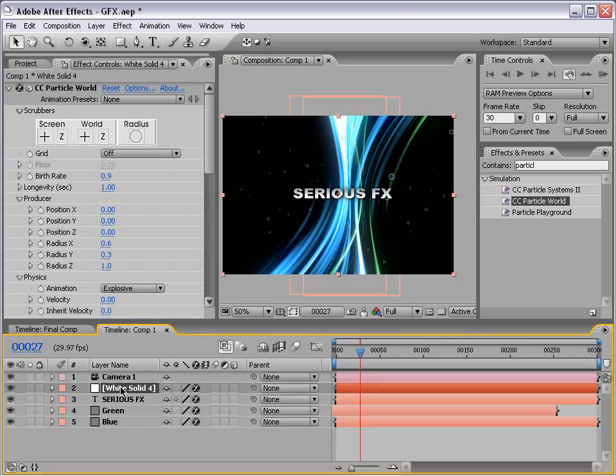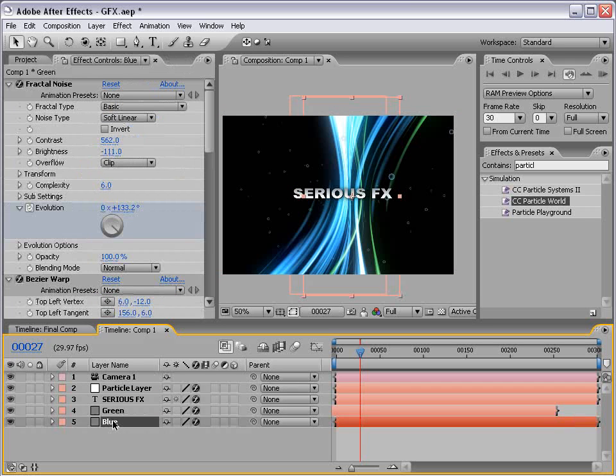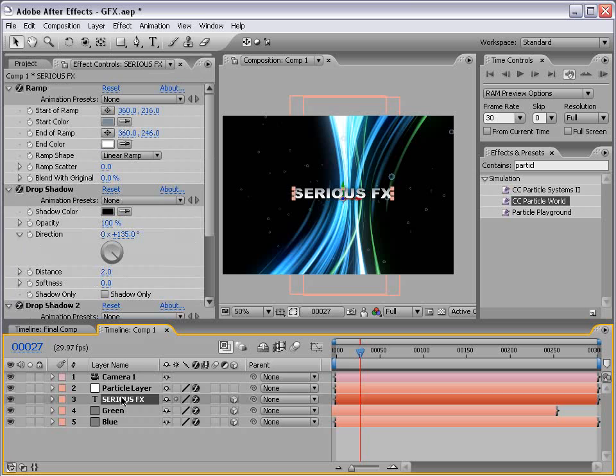So let's go ahead and name our particle layer so that we don't get confused. And let's take our Sirius effects, our green streaks, and our blue streaks, and turn them all into 3D layers by clicking on the 3D layer checkbox. Then take our Sirius effects.